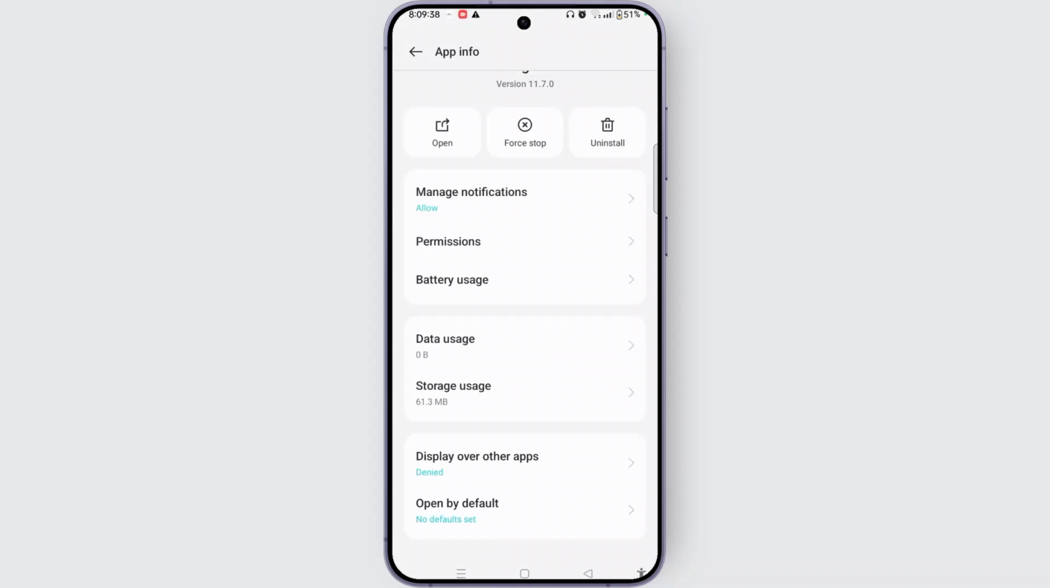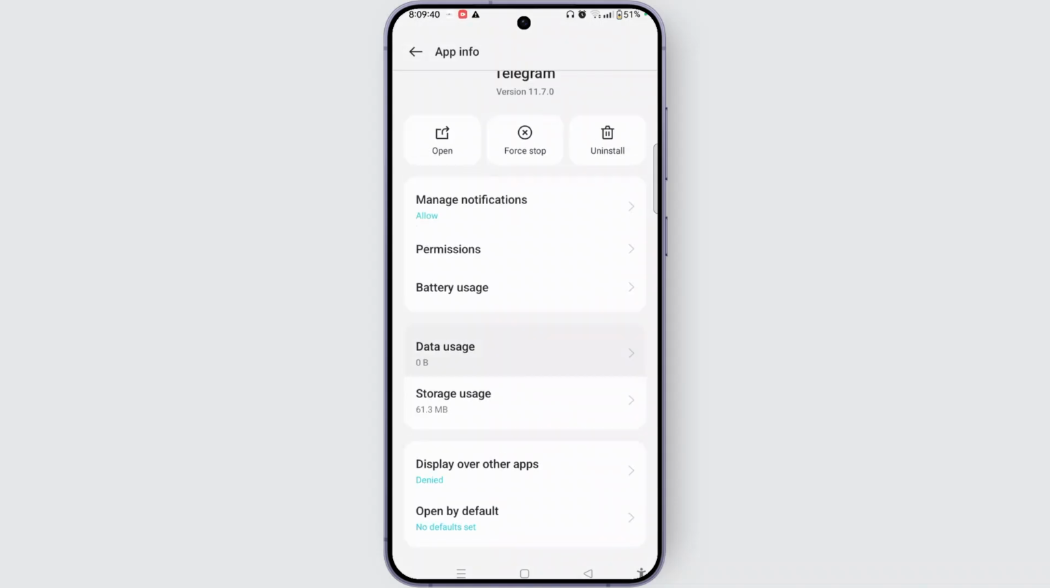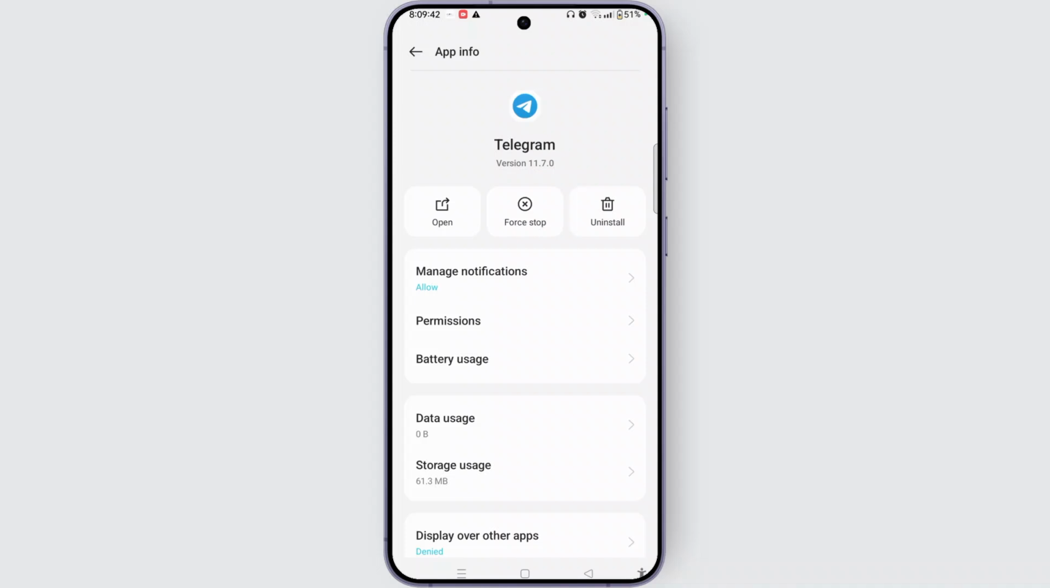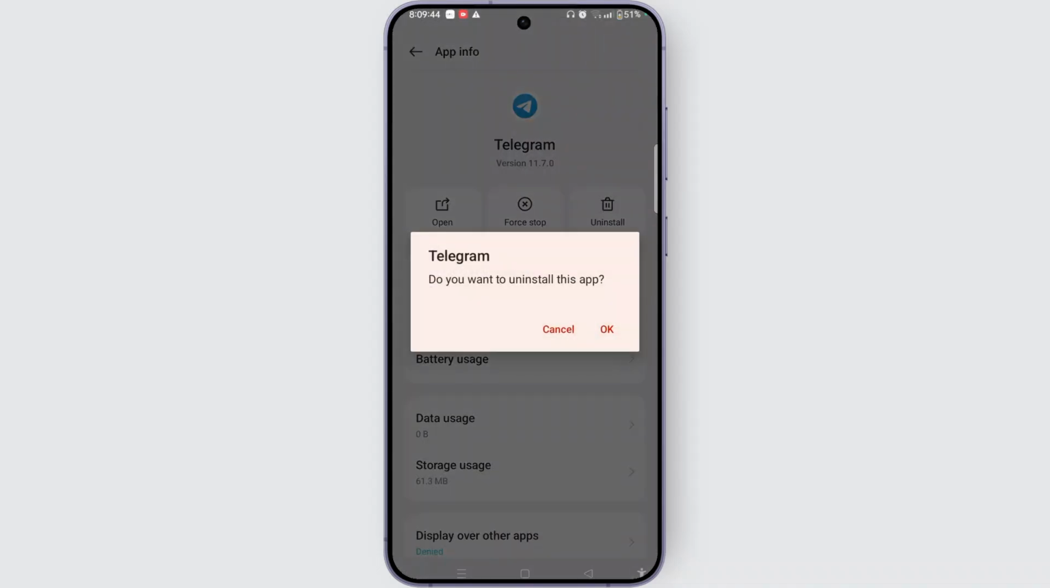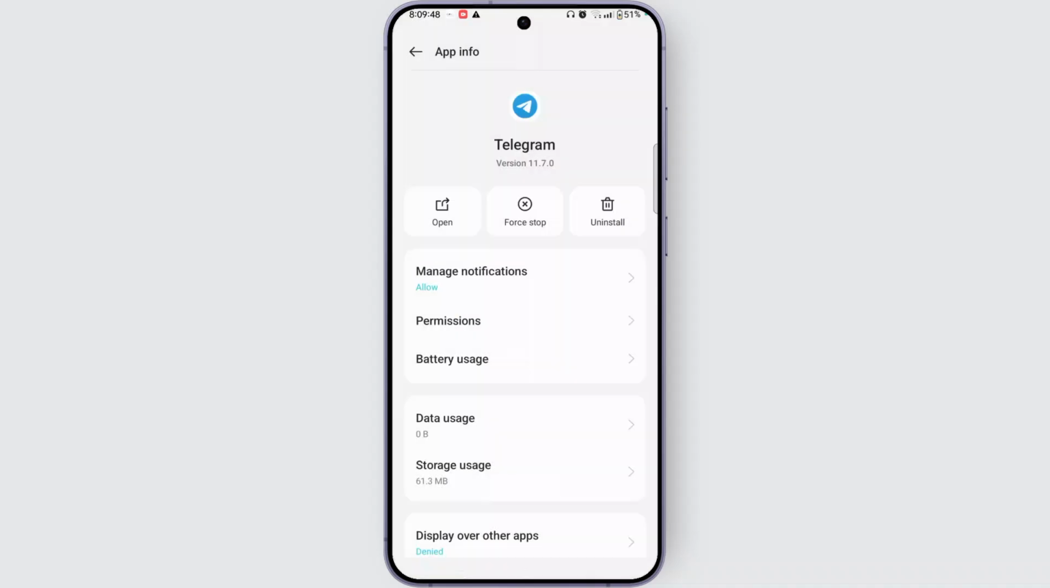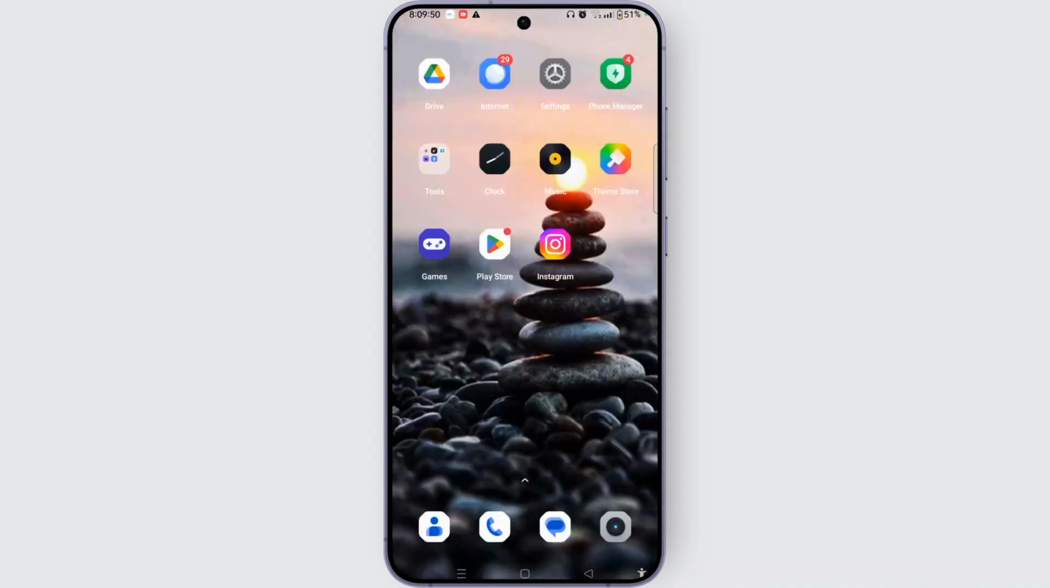Now, the third method you can easily do is simply reinstall Telegram. Tap on the uninstall button and select OK to confirm, and from Google Play Store you can easily reinstall the app. Check whether your issue is resolved.